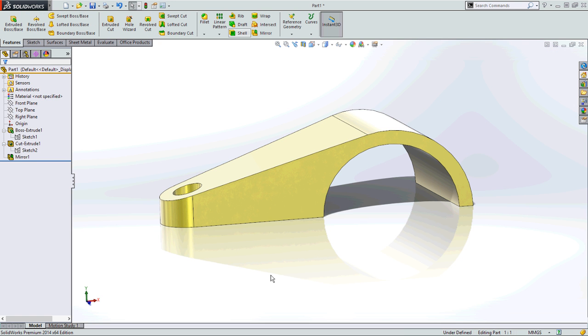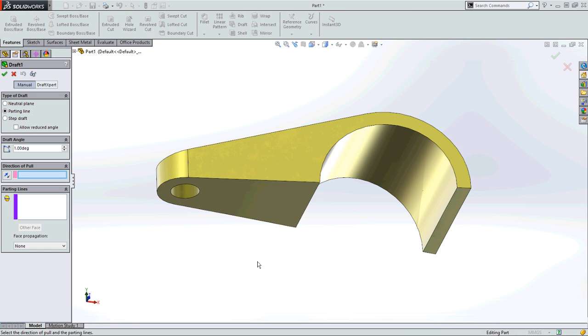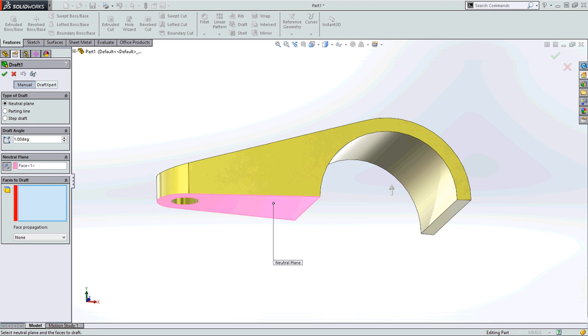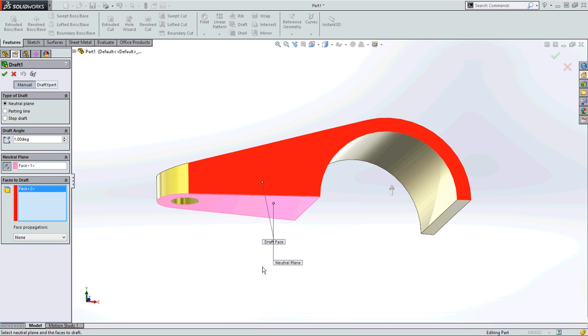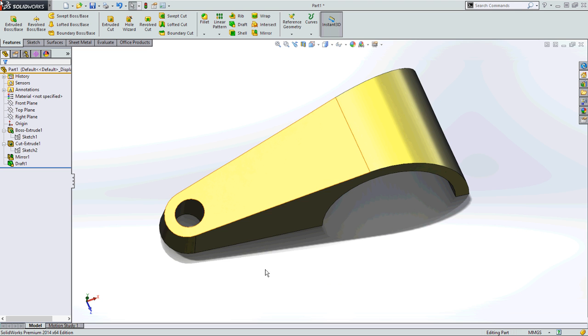First of all, let's add our basic draft here. So we'll add draft. Here's my neutral plane here. I'm going to flip the arrow for the direction of pull, and then the faces of the draft are going to be this one, and I'm going to say a long tangent. Saves me a couple picks there. And we'll make that 7, and that's good. So that establishes those two top edges.